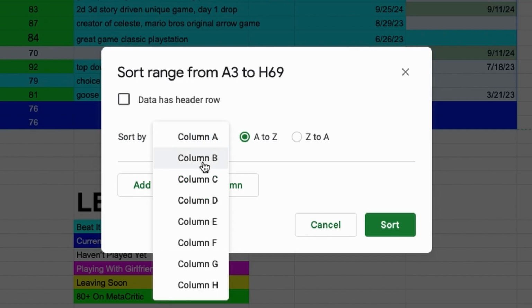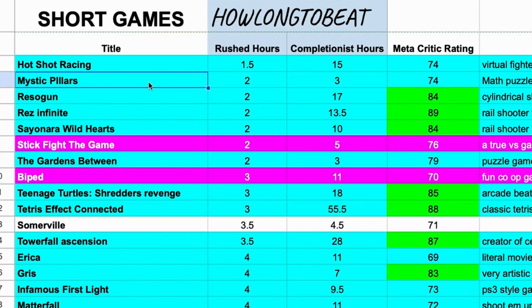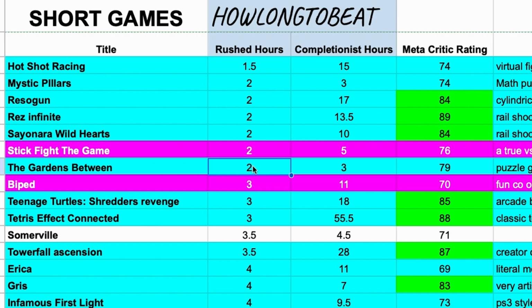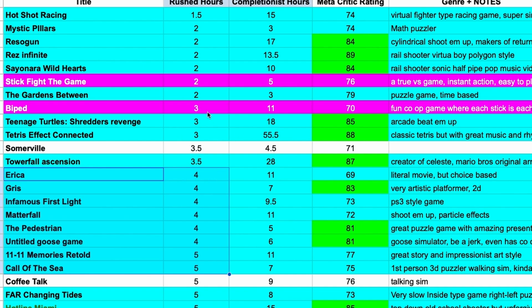So I'm going to say sort it by B. So now, bam, look at that. Now we can see the games, but they're lined up from shortest to longest. So I can see, okay, all these games are under 3 hours. All these games are 4 hours. So it looks really good for me because I've been on top of these short games.